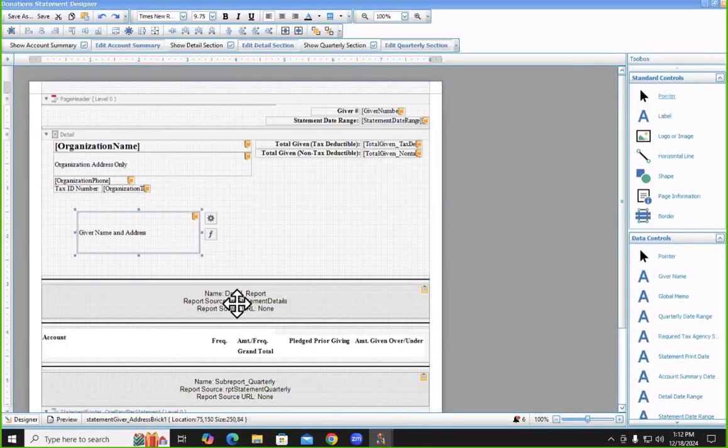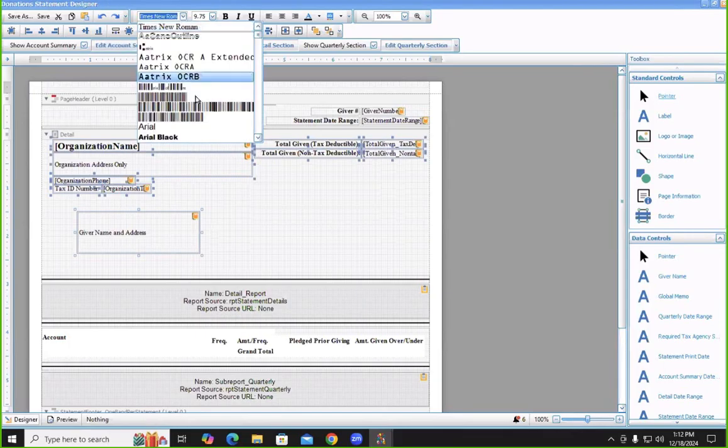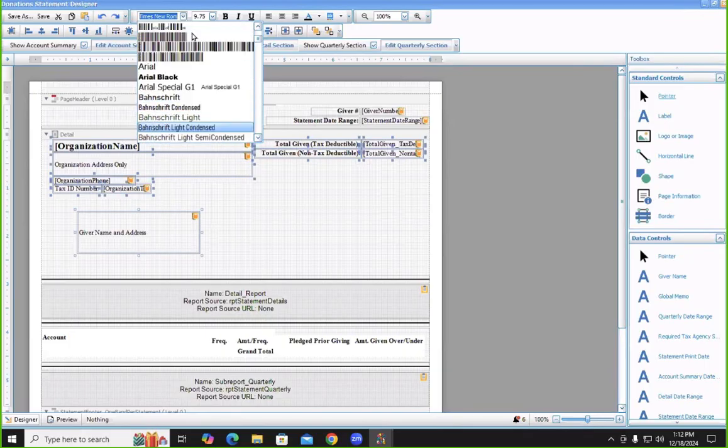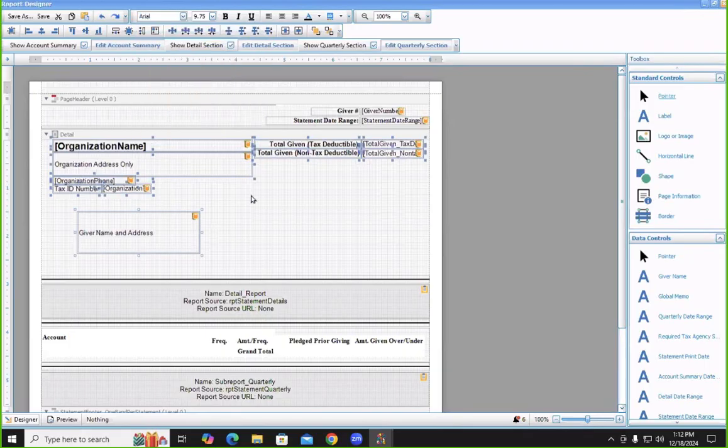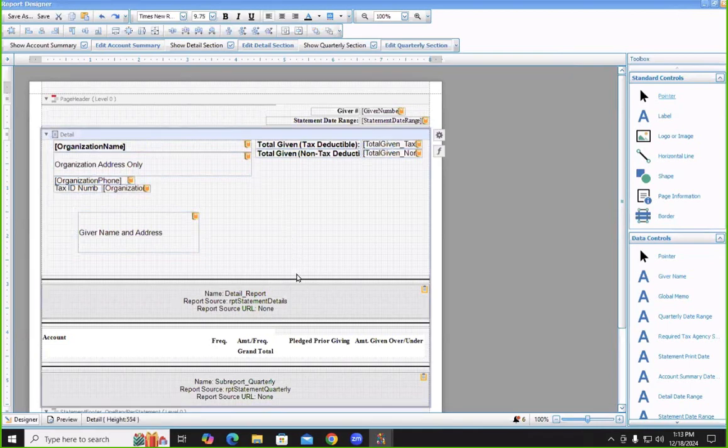So what you'd want to do is hold down your control button on your keyboard, and you can hover over each of these boxes, and it's going to allow you to select multiple fields. When you select multiple fields, then you can come up here and you can choose a different font that you like better. Let's say we want to go Arial. That's going to change it to Arial for everything selected. And then you can also come up here and adjust your font size as well.